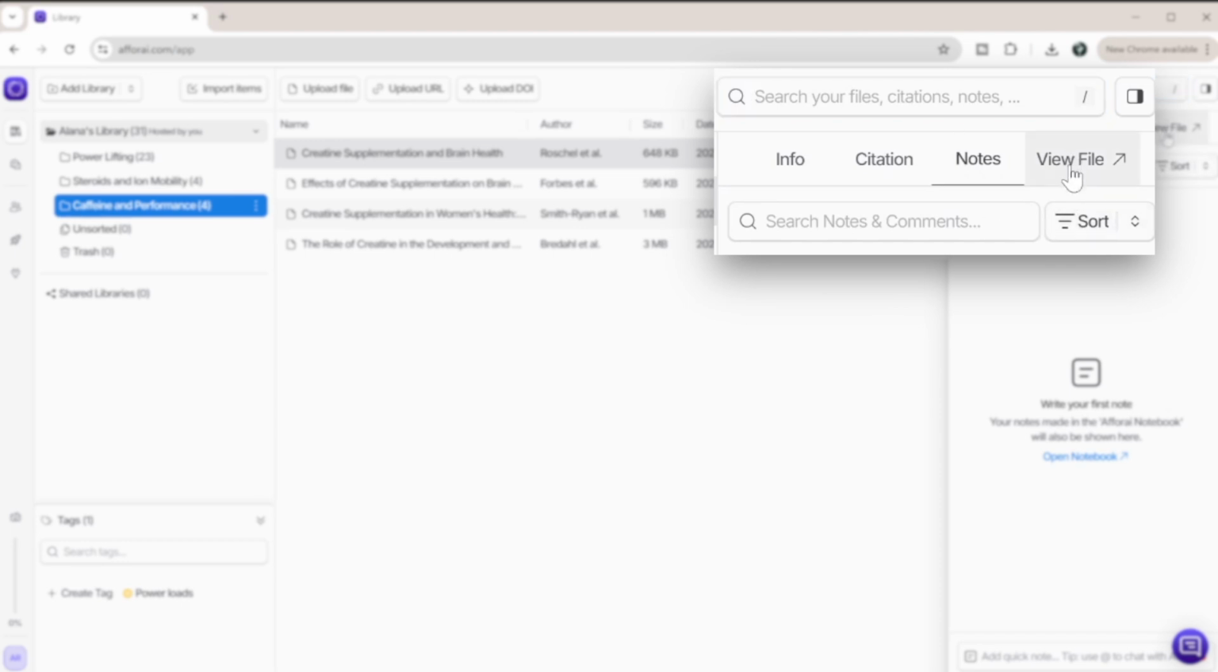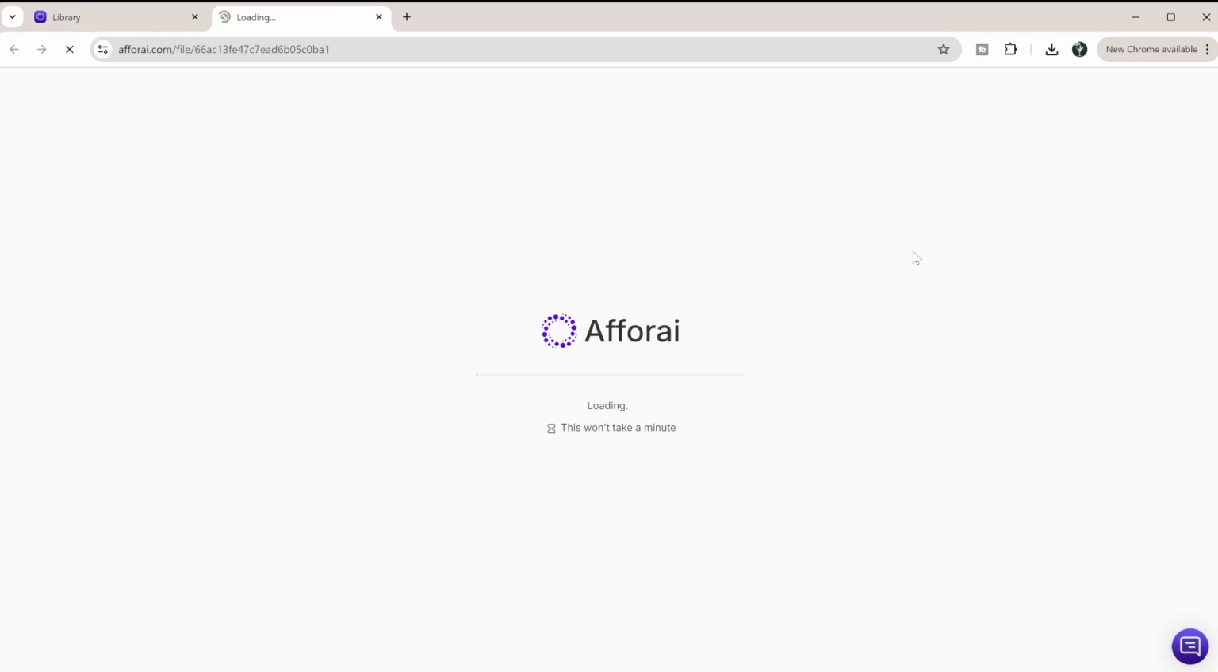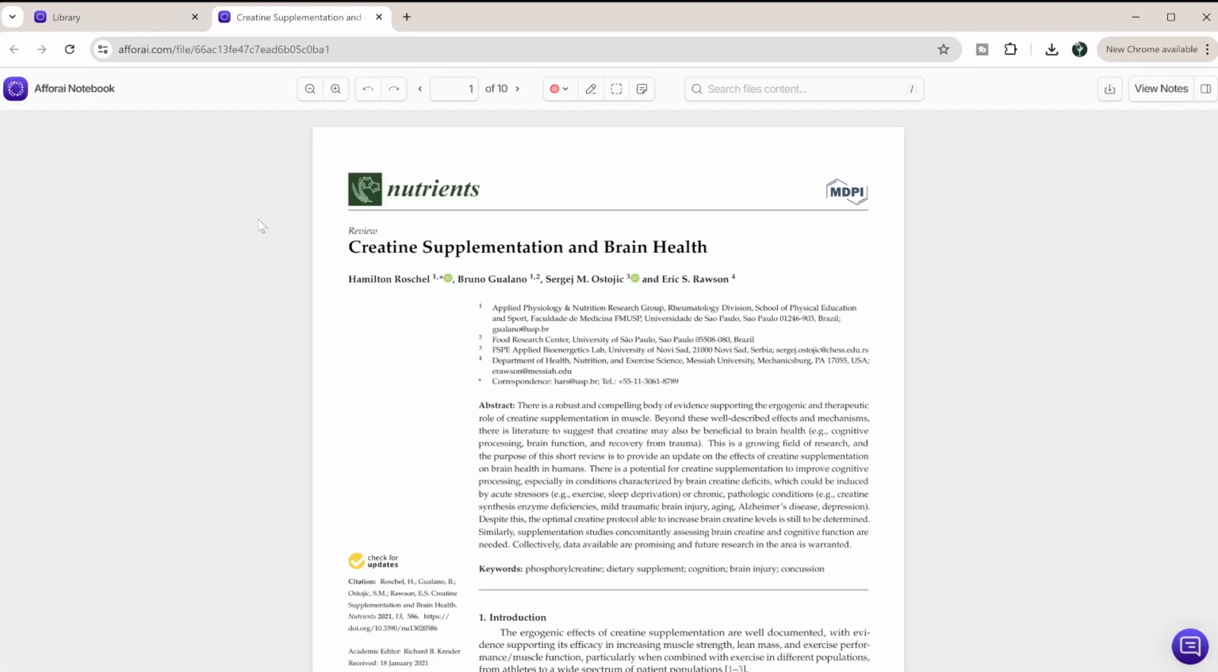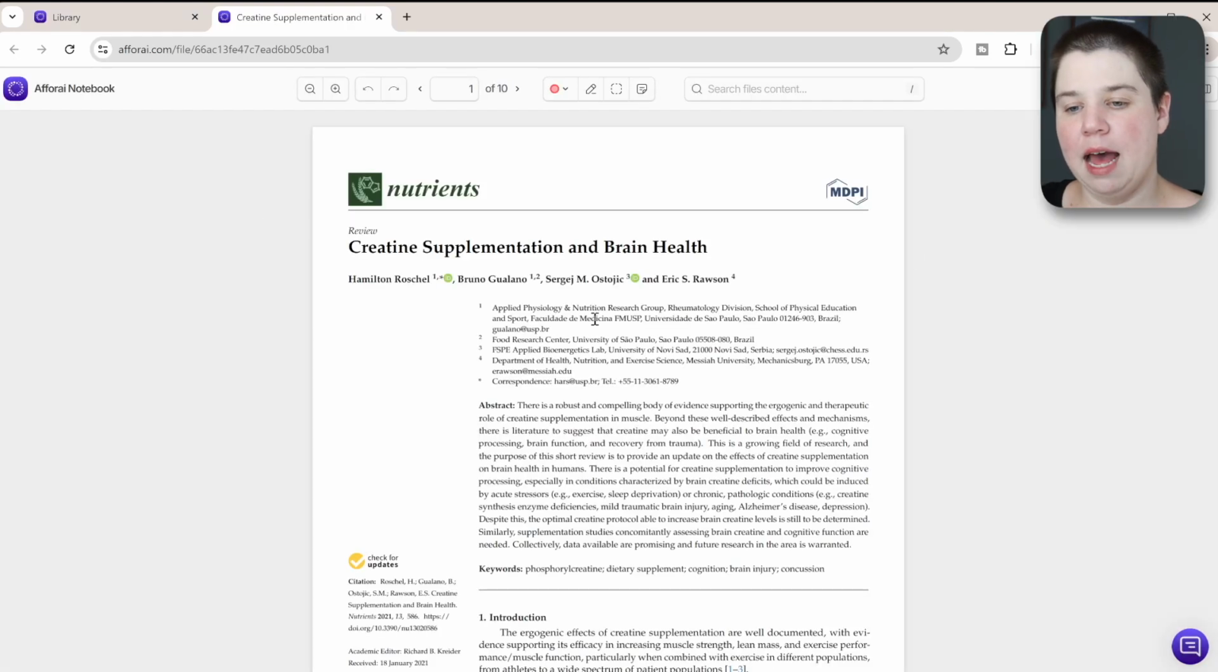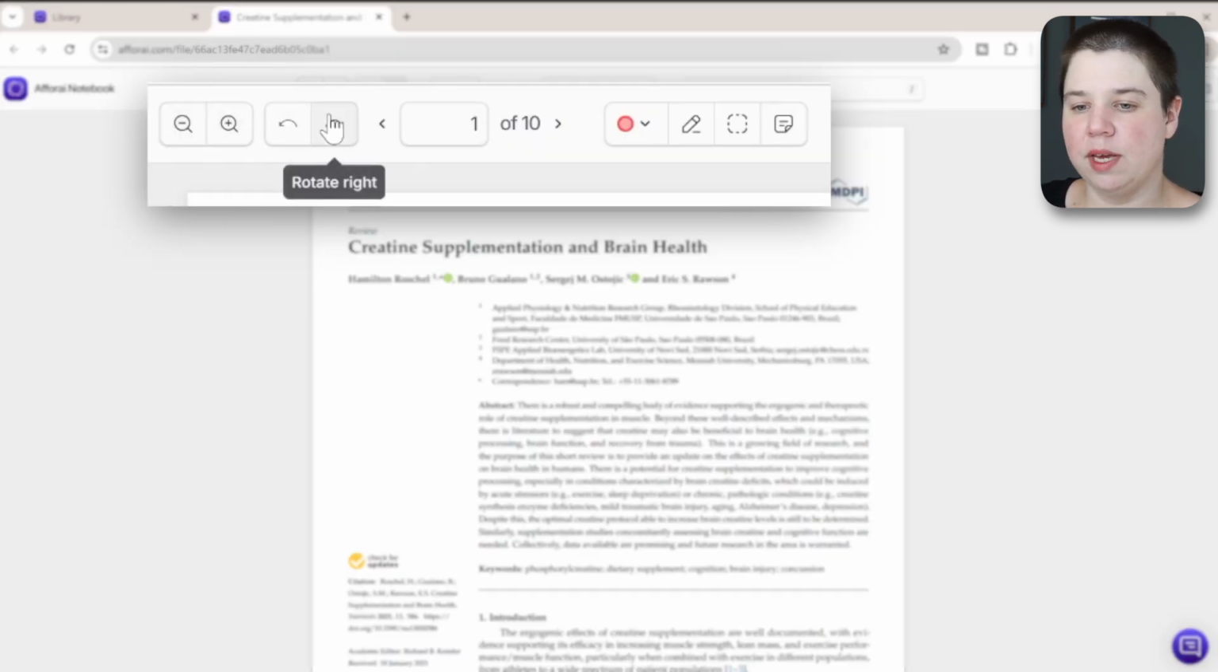One of the things that I really like about this is that you can view the file, and they have this nice PDF reader that you can use to annotate and do all of these different things. So if I click view file, it opens up in a new tab the PDF for that specific reference. And we have a few things up here. We can zoom in and out, we can rotate left or right, and we can go to different pages.